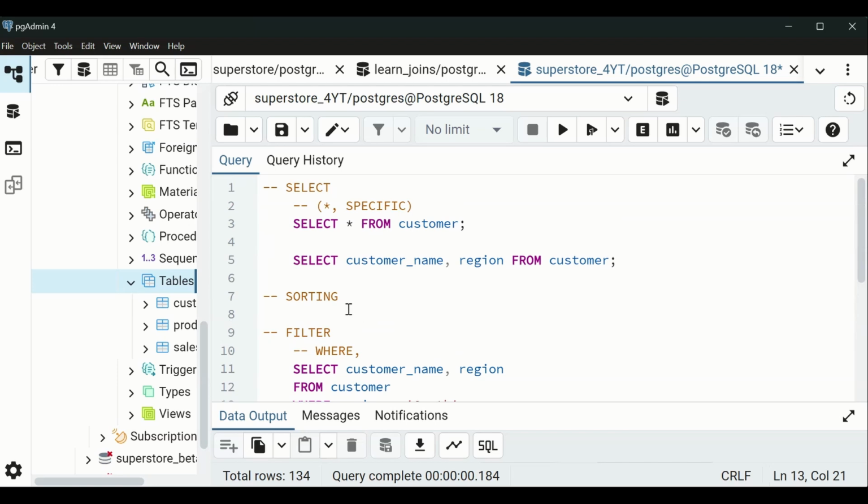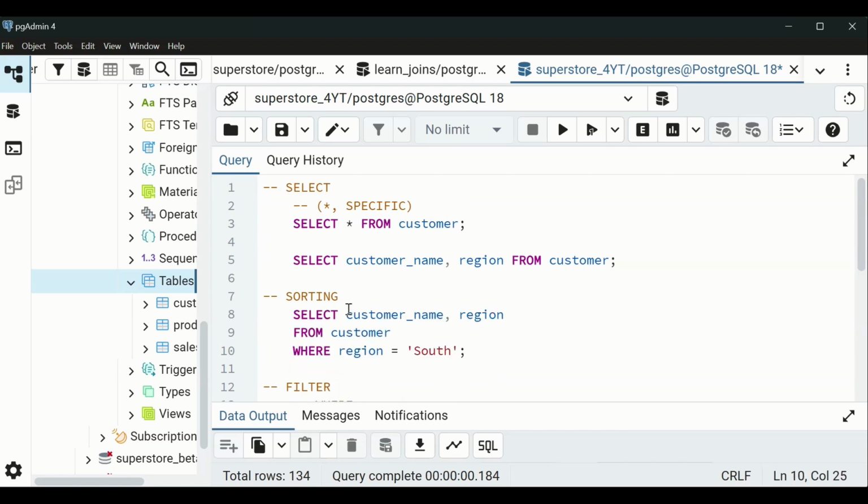Because the question will definitely probably be a long one, and it can come as, okay, we want to see the customers from the South region with their names sorted alphabetically, just like that. So you should learn to break a question down into chunks, right? Break them down into steps, and then you answer them.